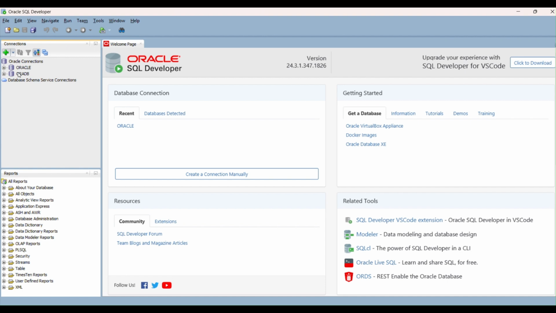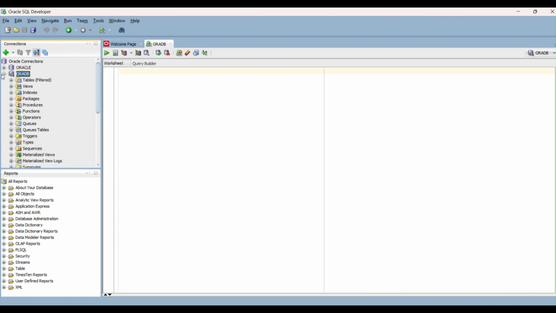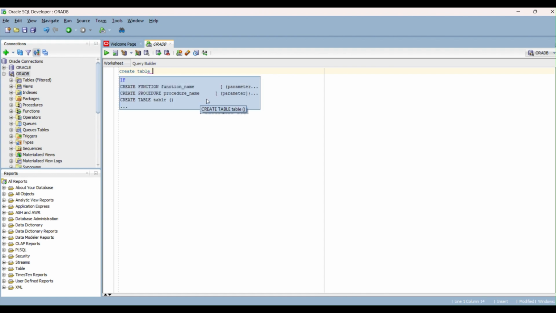Okay, and now wait a second. Yeah, now you can see OraDB is connected. So we have provided some privileges to this user. Let's see whether that user is able to perform those privileges or not. So I'm going to create a table from this user. We are currently connected with this LA Abhishek.